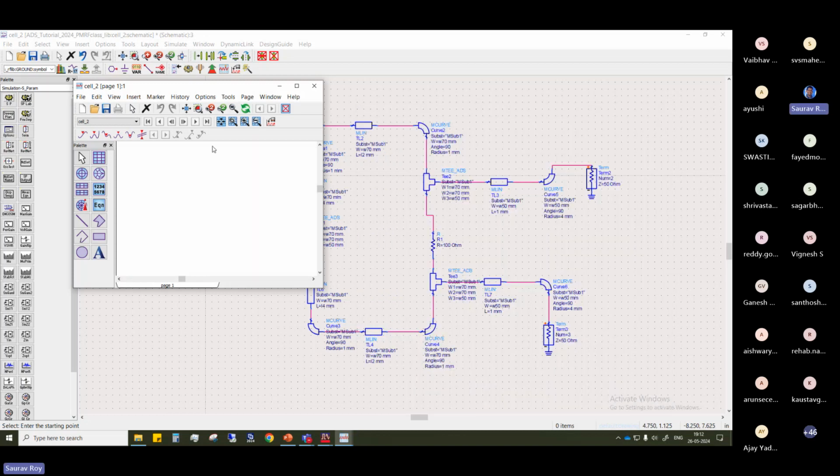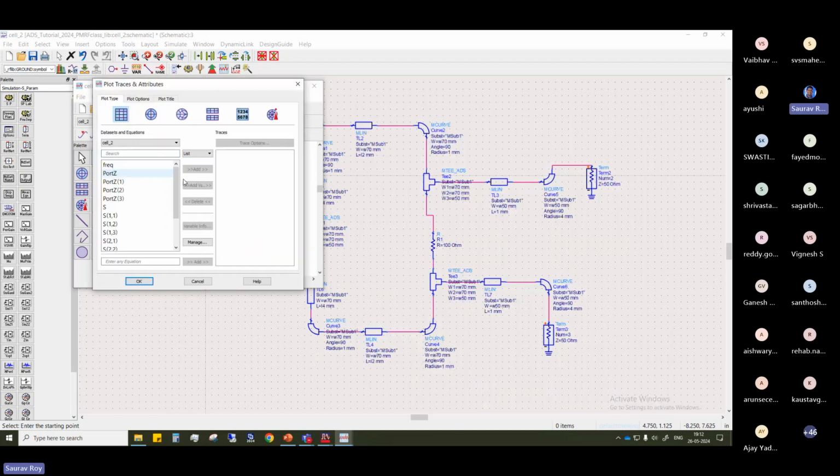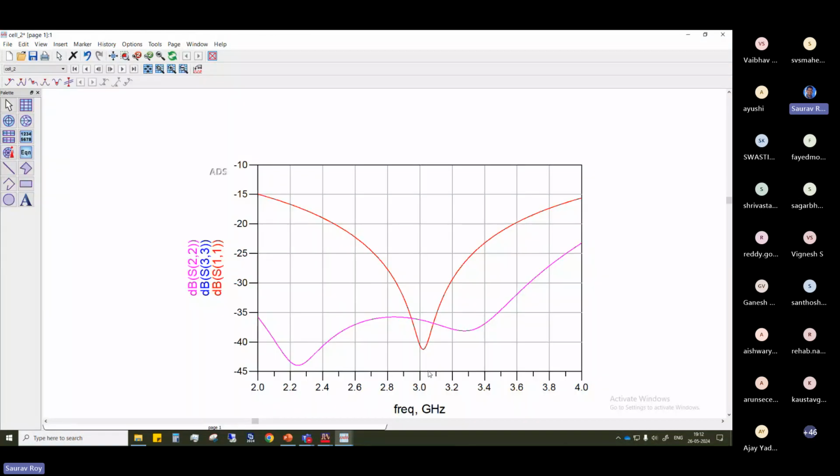Okay, so all these are designed. Now see what we get. S11, S22 and S33 quickly. Okay, so you see we got a very close response. That means it's matched with the previous ideal response. So you see that is what we wanted, right? As good as the other one.